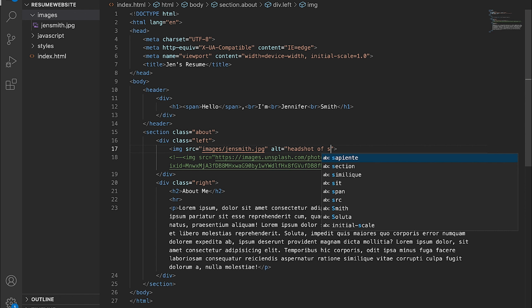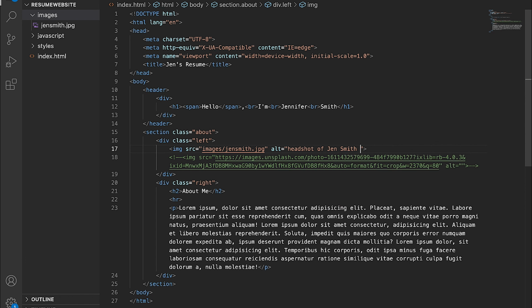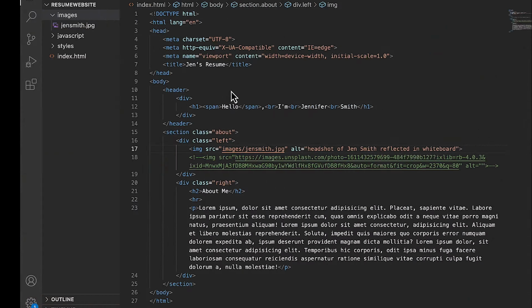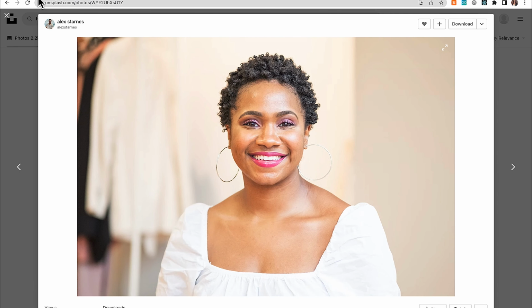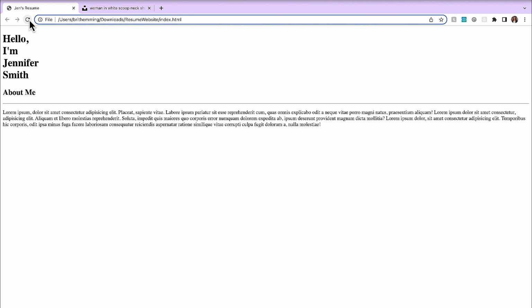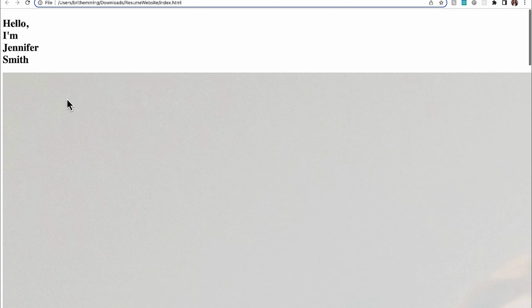So headshot of Jen Smith reflected in whiteboard is going to be a good description of my image in particular. So I'm going to save this. So Command S, Control S, or File Save. And then we're going to go back and just refresh our website here. So to refresh, and now we've got an image. It is massive right now, so we're definitely going to want to scale that down in the next video.